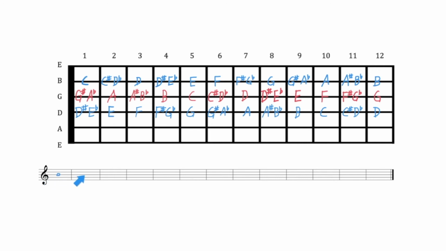Next, we have the third space, which is C. Then we have the third space again, C sharp, and then the fourth line, D flat. Stay on the same line for D. Stay on the same line for D sharp. The next space is E flat. Stay at the same space for E. Then we have the top line, F.